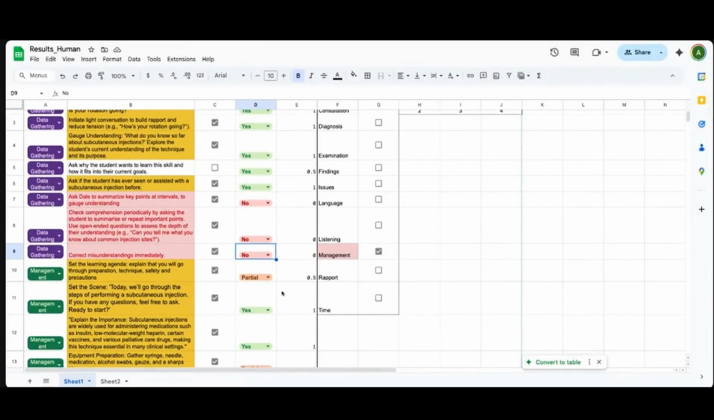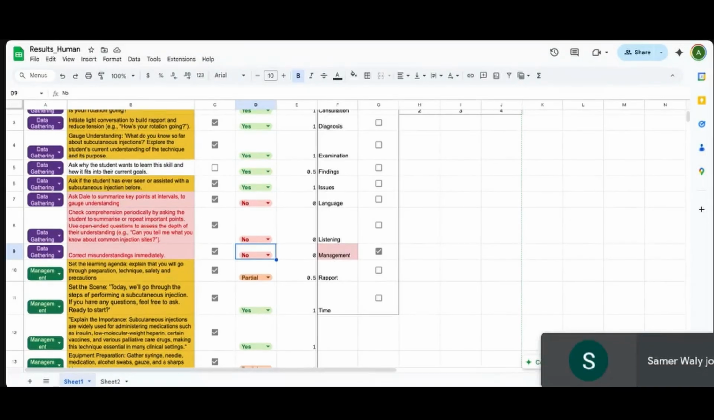Set the learning agenda, explain that you will go through the preparation, technique, safety, and precautions. So that's one good way to actually start the sessions. Like, okay, so you want to learn about subcutaneous injection, give an agenda, give an overview of everything that we're going to talk about. And just in case you're not able to cover this, don't worry, here's my number. We can have another session where we can talk some more about this topic or any other topics if you're interested, right? So definitely mention that. Give an agenda. That was something that was lacking.